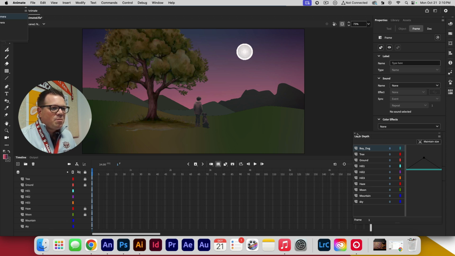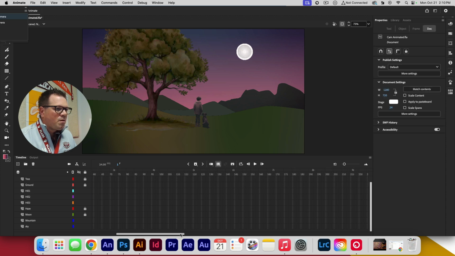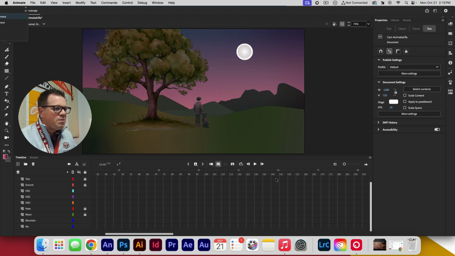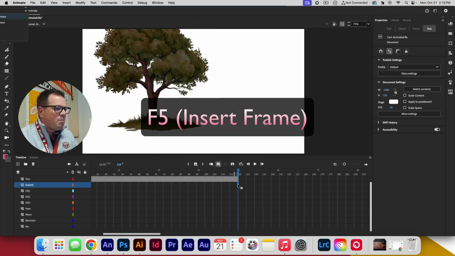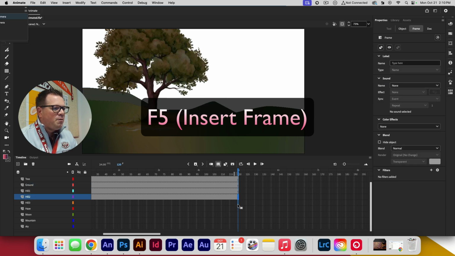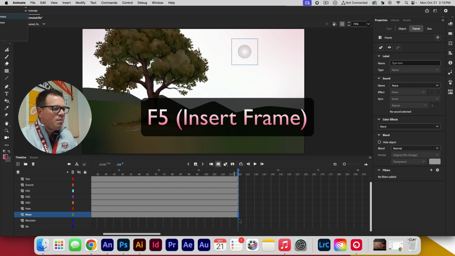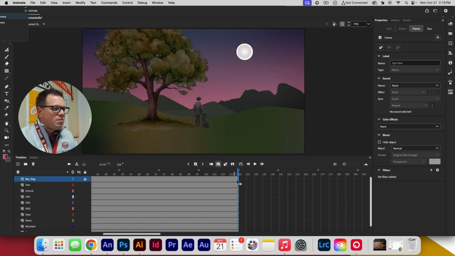So I'm going to close this out for now, and I'm going to make this section, say, 5 seconds long. Okay, so I'm going to unlock these. For some reason they're locked. There we go. And I'm going to press F5 on my keyboard, and I'm going to come down one layer, F5, F5, F5, F5, and so on. So there, everything is the same length.